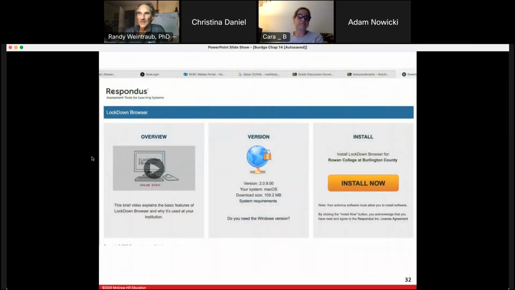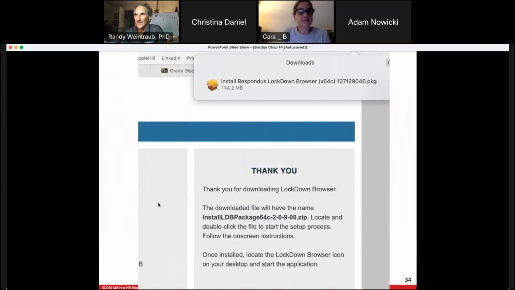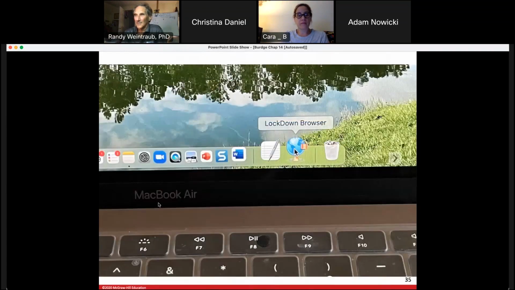And here's the install. The install is specific for our college, right? So it can't be just Google Respondus. It's not like just downloading Chrome or any other browser. This is specific for RCBC. Why? Because when you open up that browser, it goes just to Blackboard. Well, here's the downloading, and then it gets confirmed, and then you open up the install, and that's how it winds up.